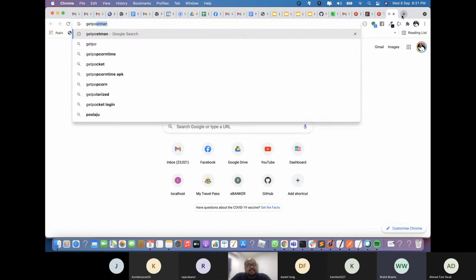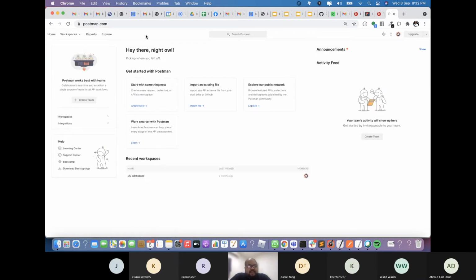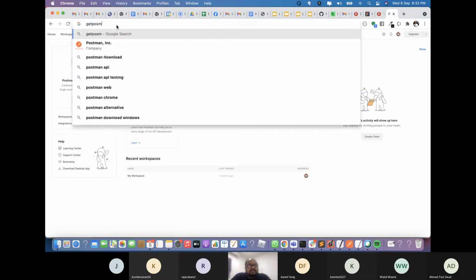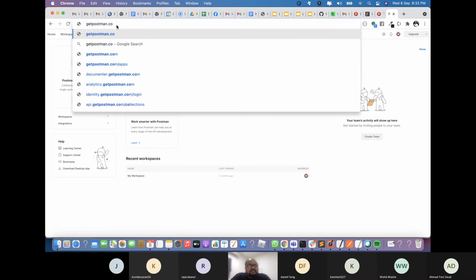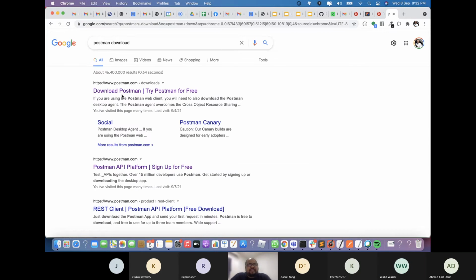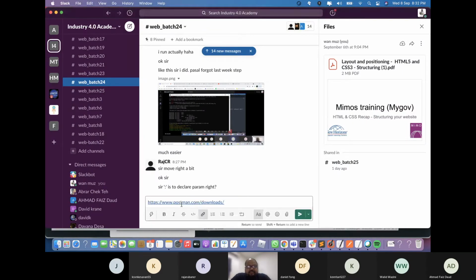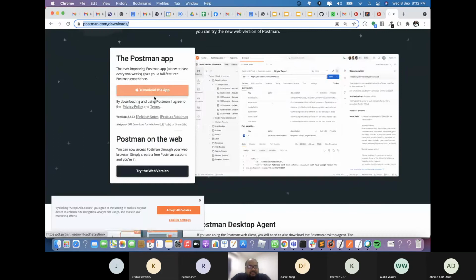Do you guys have Postman? Getpostman.com. I think those who are coming from batch 24 may not have had the chance, right? Maybe last time we missed some things. I need you to download Postman. Go to getpostman.com/download. If it's on app, you download the app. I'm downloading for 64-bit.